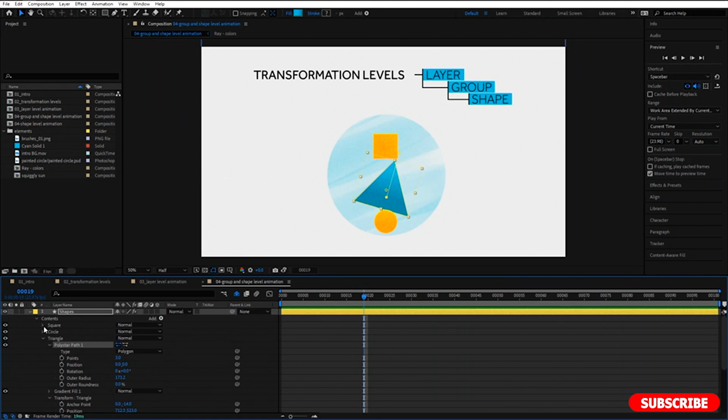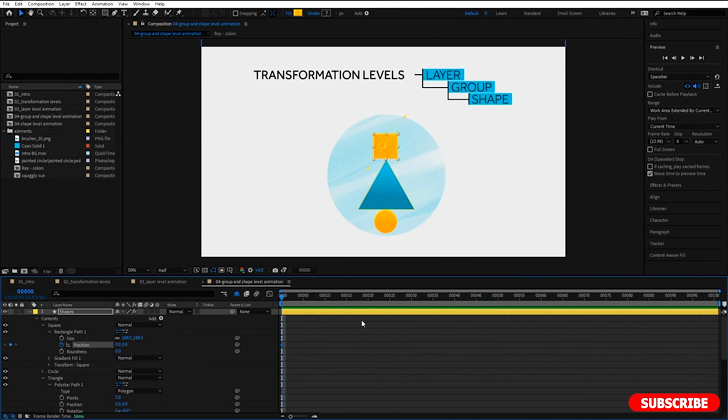Let's add some animation at the shape level. I'll come up here to my square. Inside there, we have the rectangle path, and underneath it, we have its own position property. Let's rewind to the beginning and add a keyframe for the position. And at about frame 10, let's move this up in the y-axis. And at frame 20, we'll come back down to 0. And we'll just copy paste these keyframes to create a looped position animation. We'll go down to frame 40, paste again, and our animation will end at frame 60. So now when we play this back, you can see our square is just bouncing around.